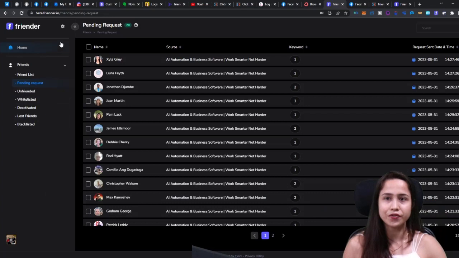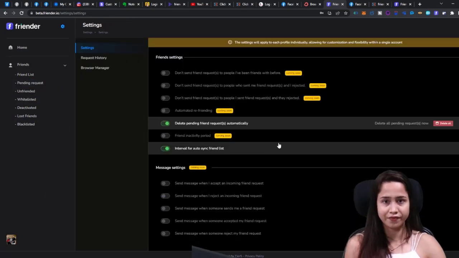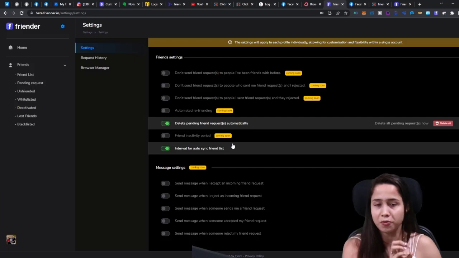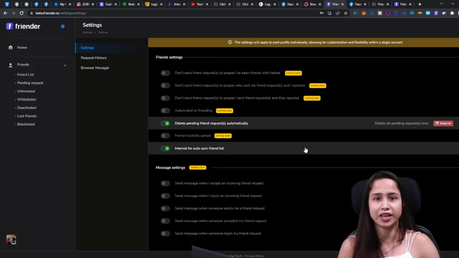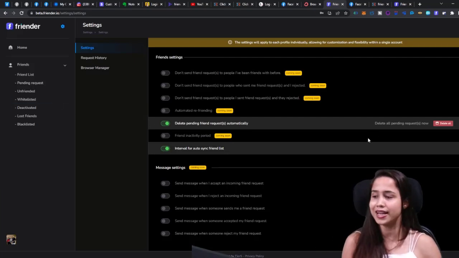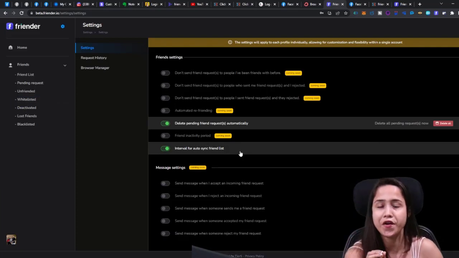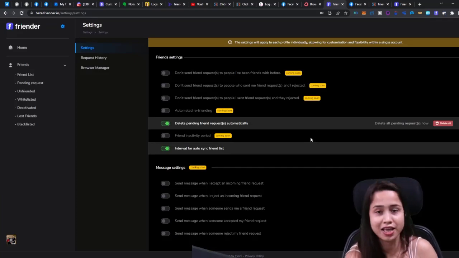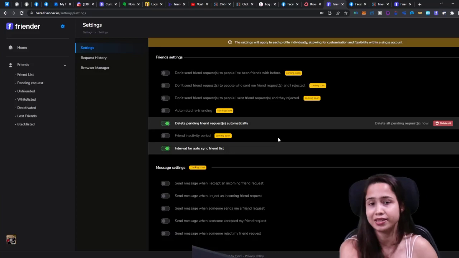Okay, so that's why when you are sending friend requests and doing your prospecting, you should make sure that you have an optimized and small pending request list. Okay, so that's the reason that you should delete the pending requests, the ones that are not being accepted or rejected by others. Okay, that's why we have implemented this feature.